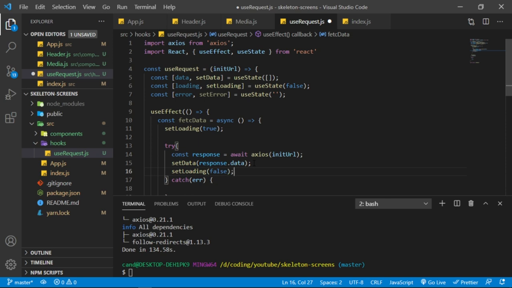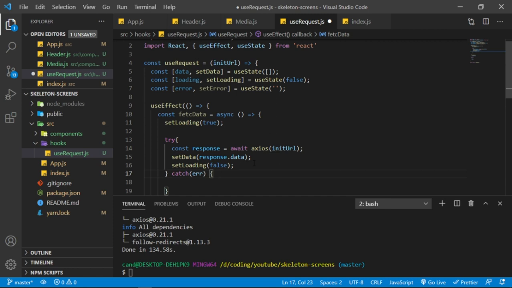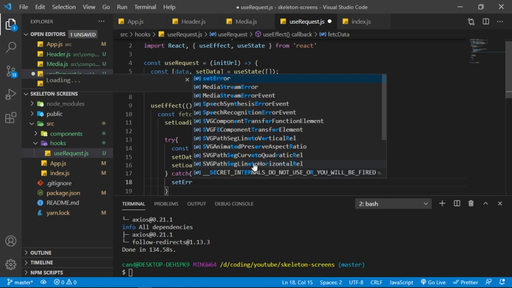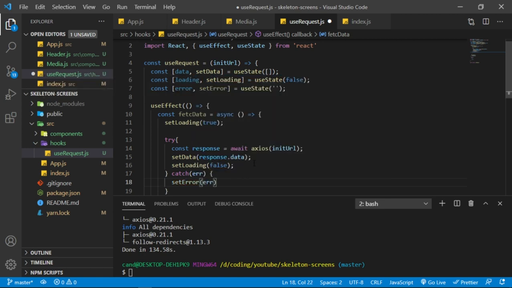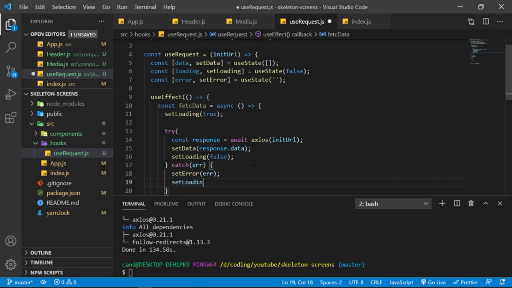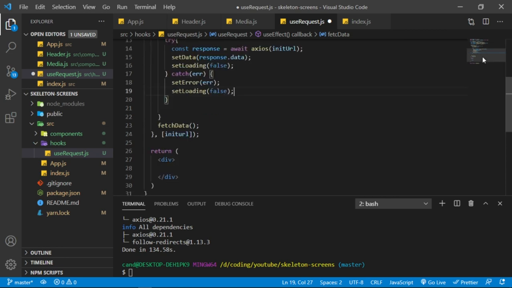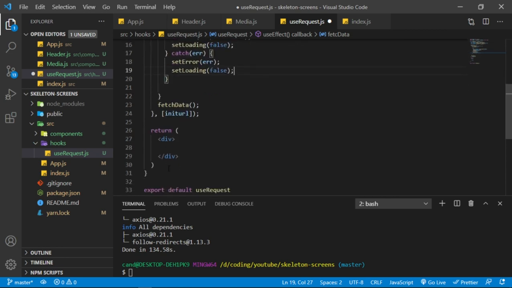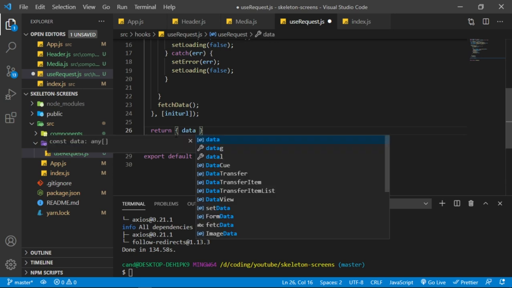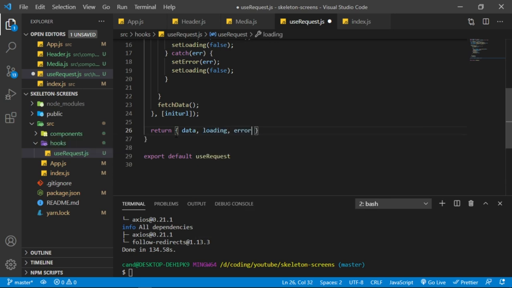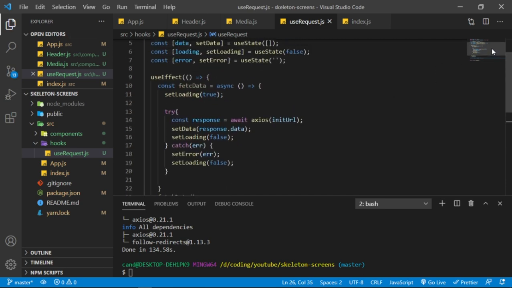Okay, and if we get an error, we need to set the error to any error we have, and we are going to set the loading to false as well. Okay, and down here, instead of just returning JSX, we need to return an object in here with all the state we have. So let's say data, loading and error. Okay, so now save.